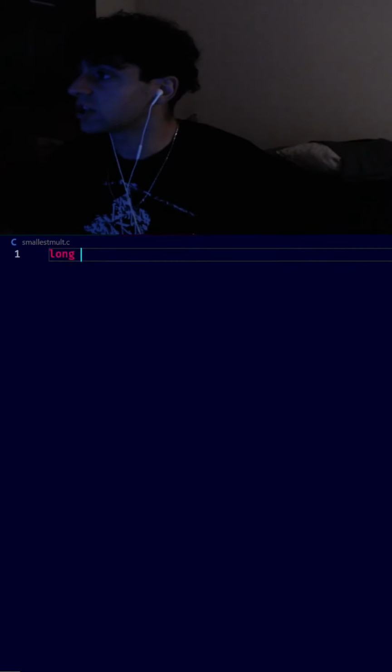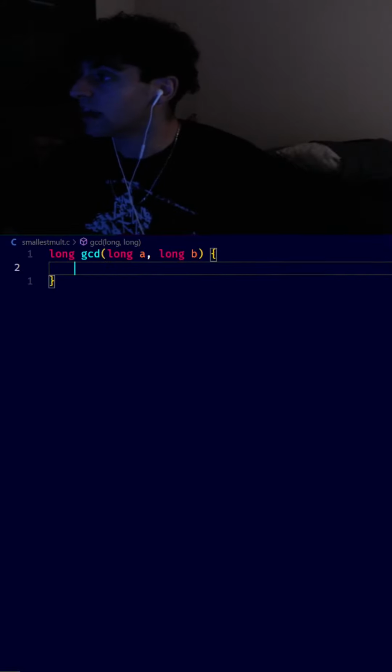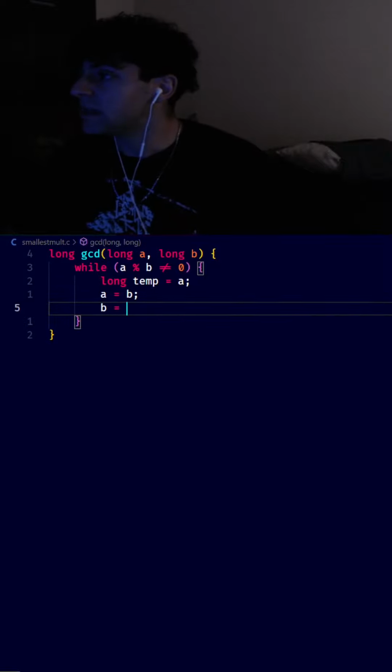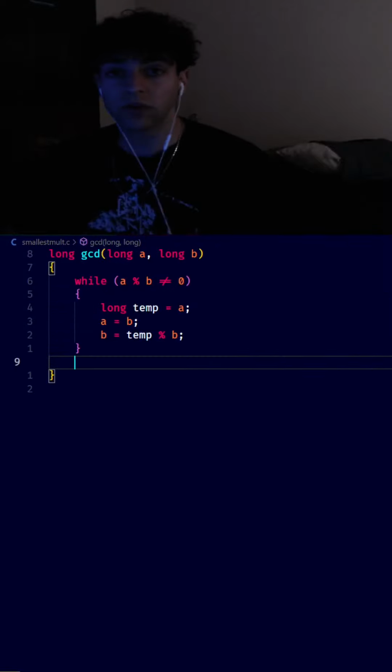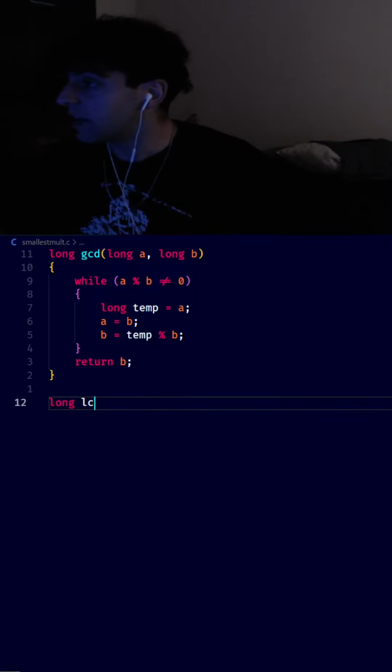To code this, we're going to start with our GCD algorithm, which is going to take a long A and a long B. And then in our method, we're going to have a while loop that's going to say while A mod B does not equal 0. And then we're going to store A in a temp variable. And then we're going to set A equal to B and then B equal to temp mod B. And when the while loop breaks, we know that B is going to be our GCD, so we can just return B.